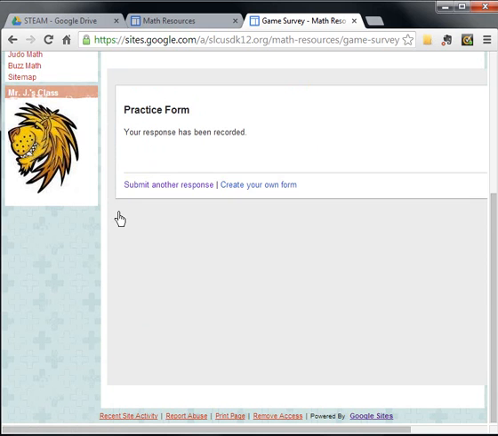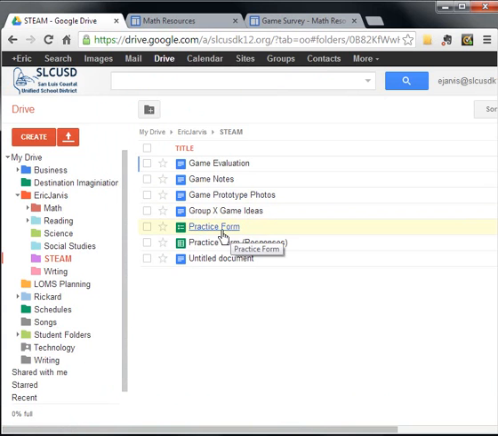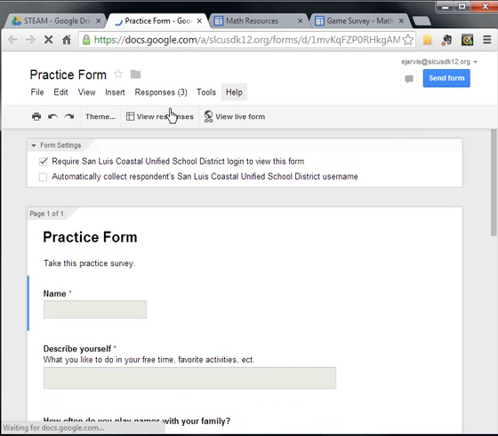And there it is. Now you, as the creator of the form, can go and you have your practice form. And the first time you go to practice form, there'll be a little spot that says create a document for the responses. You'll notice it says here I have 3 responses, and I can view them individually. I can change the theme of this. We'll get into more of that a little bit later.